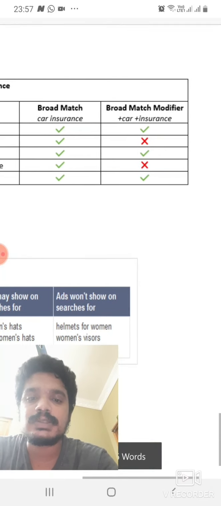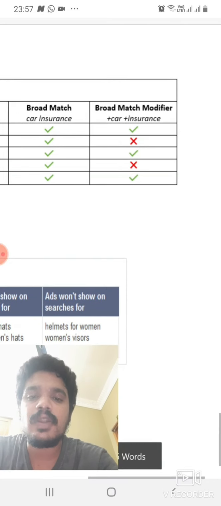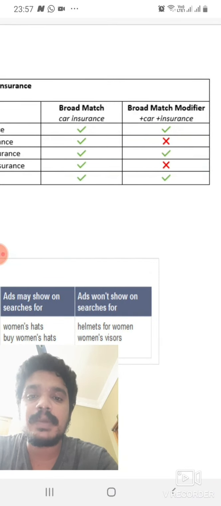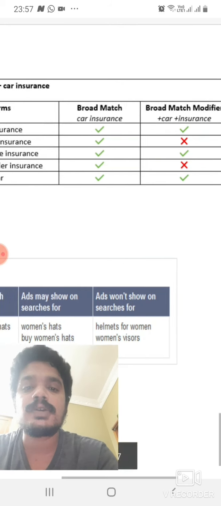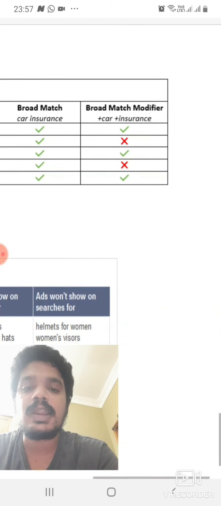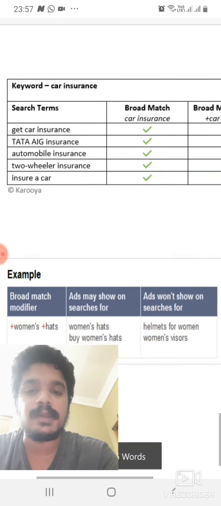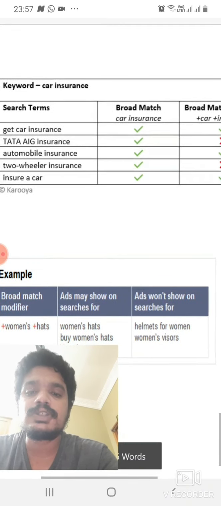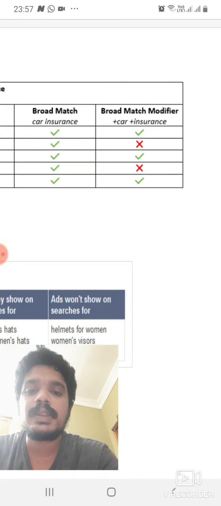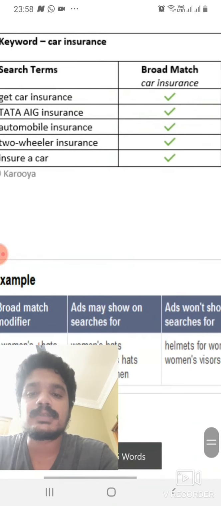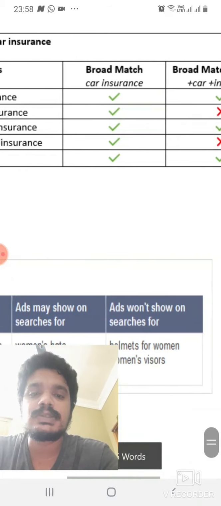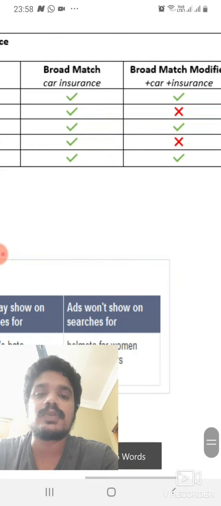Two-wheeler insurance will appear in the broad match, but it will not appear in the broad match modifier because two-wheeler is not a relevant word. Insure a car will appear in both broad and broad match modifiers. So here you can explain that two-wheeler insurance is not our relevant keyword.